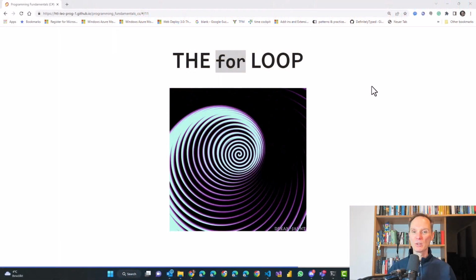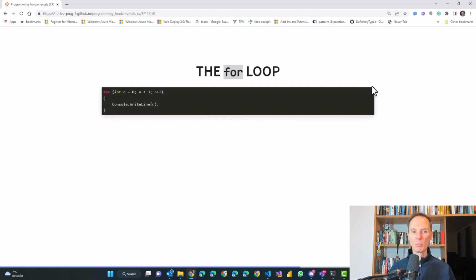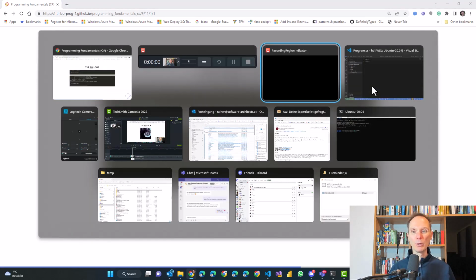Let's jump into the slides here, and I would like to introduce you to the for loop. This is how a for loop looks, and if we split it up, we will see that the for loop consists of three different things: the initialization part, the condition part, and the increment-decrement part. Sounds complicated? Sounds a little bit theoretical? Well, let's jump right into the code and explore the possibilities of the for loop.